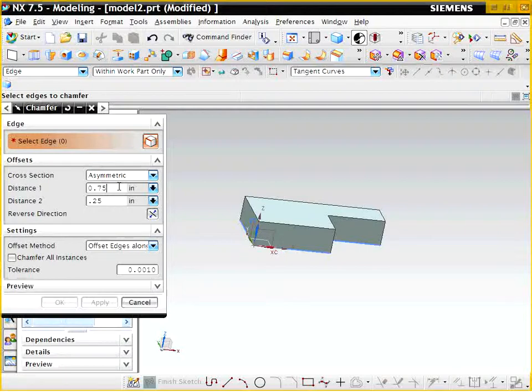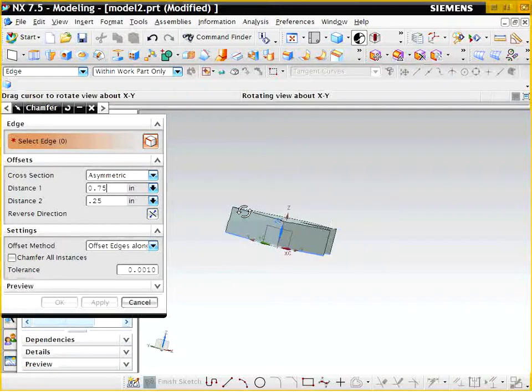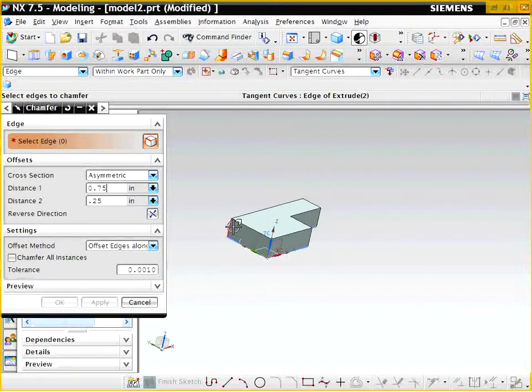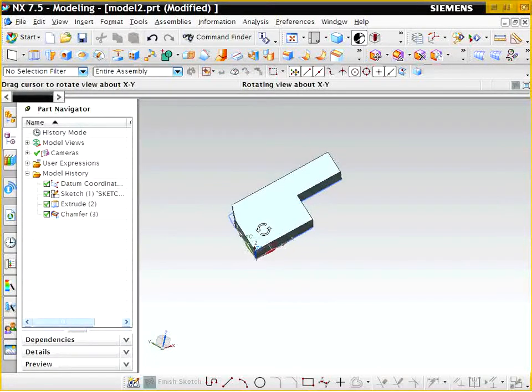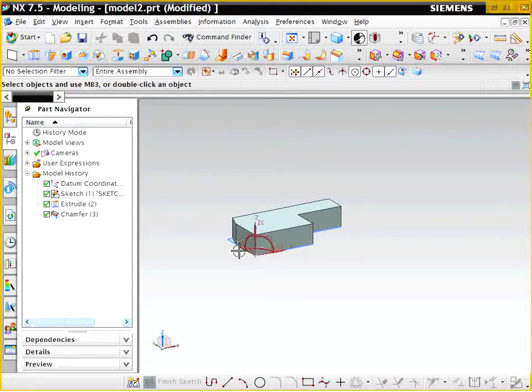And I'm going to select edge 1. In the text it's referred to as edge 1. It's basically this edge right here. Click on the edge. Asymmetric 0.75, 0.25. Let me go ahead and click OK. You see what we've done is we've trimmed off that particular edge.